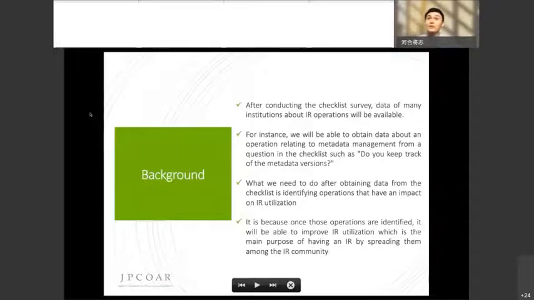So after conducting the checklist survey, data of many institutions about IR operations will be available. For instance, we will be able to obtain data about an operation relating to metadata management from a question in the checklist, such as, do you keep track of the metadata versions?